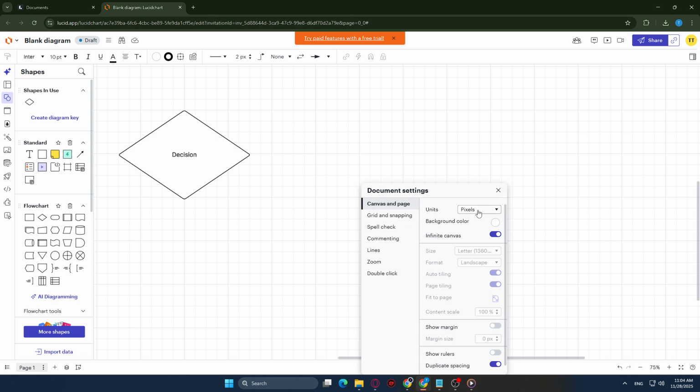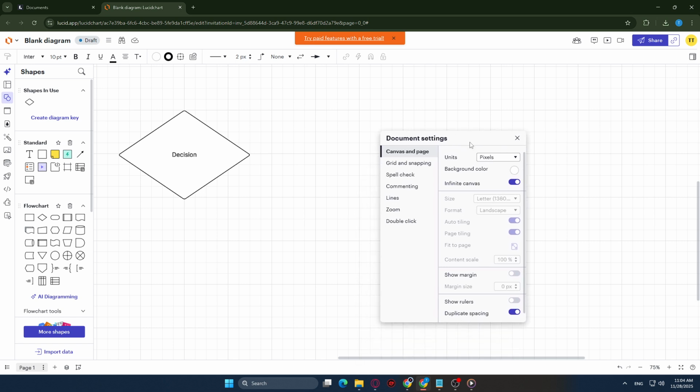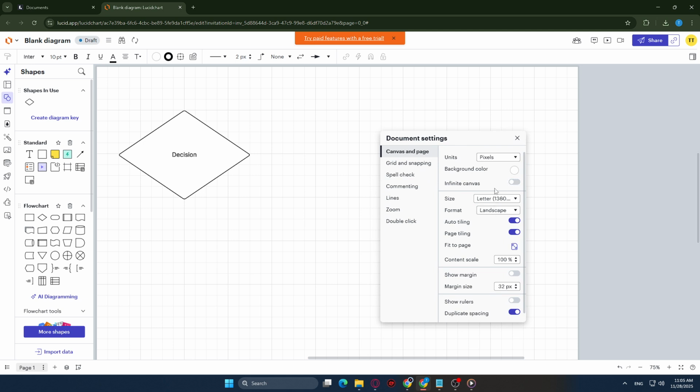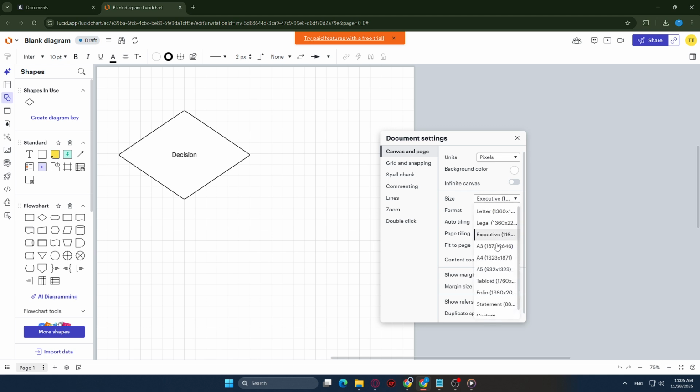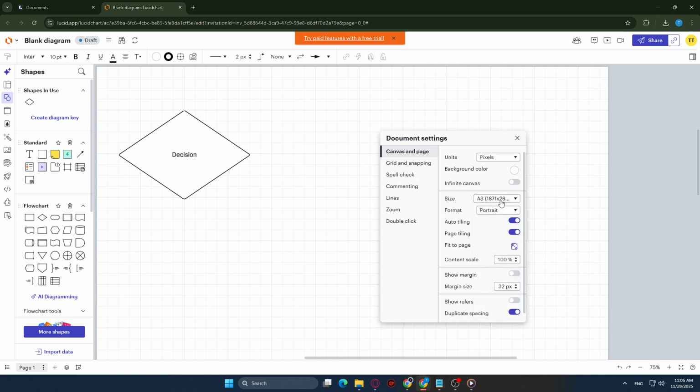In the Document Settings panel, look for the page or canvas size options. You'll typically see presets like letter, legal, tabloid, A4, and A3, which are perfect if you're preparing a print-friendly version. If you need a specific size for a slide deck, a poster, or a particular export requirement, you can switch to a custom size and enter exact dimensions.